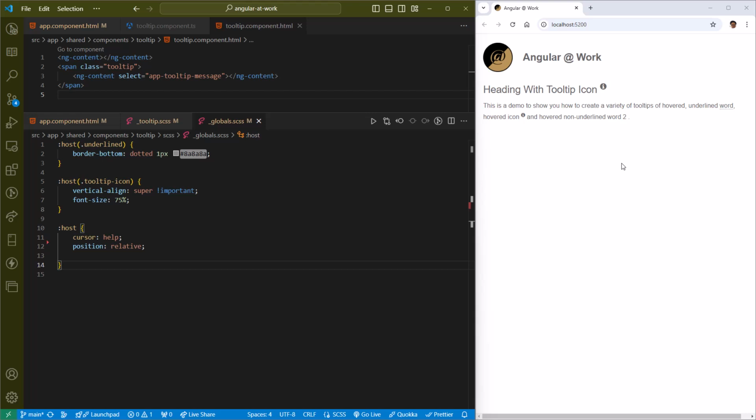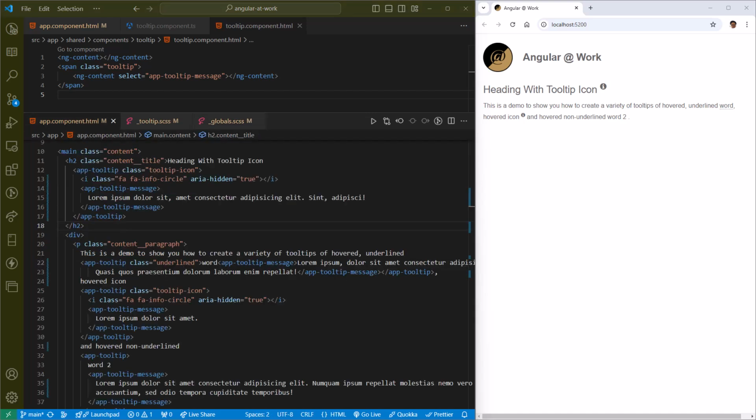Now let's take a look at how the tooltip is used in code. Here in the app component, we see a few variations of how the tooltip component and the tooltip message directive, how those two things are used together to produce the custom tooltip. So let's first take a look at the tooltip icon in the heading that says heading with tooltip icon. Let's take a look at how that's produced in the app component.